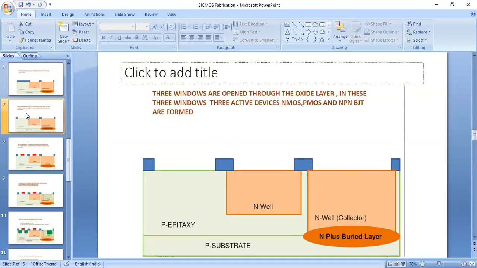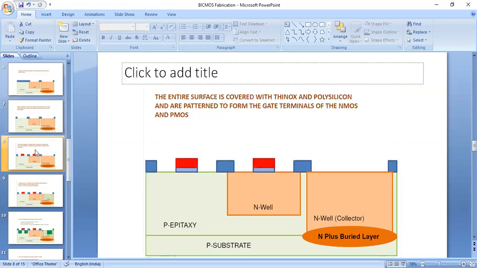So the steps one by one have been shown to create a well, above which, see here, the gate material is prepared within this N well. That means, the silicon dioxide is there, above which we deposit the polysilicon to prepare a gate for these NPN and PNP transistors. Okay.